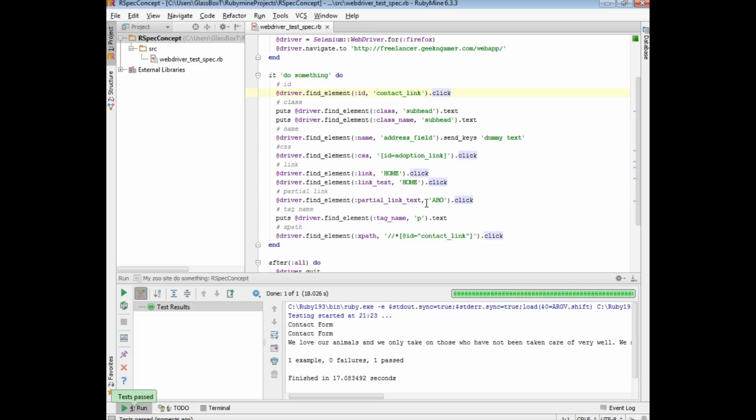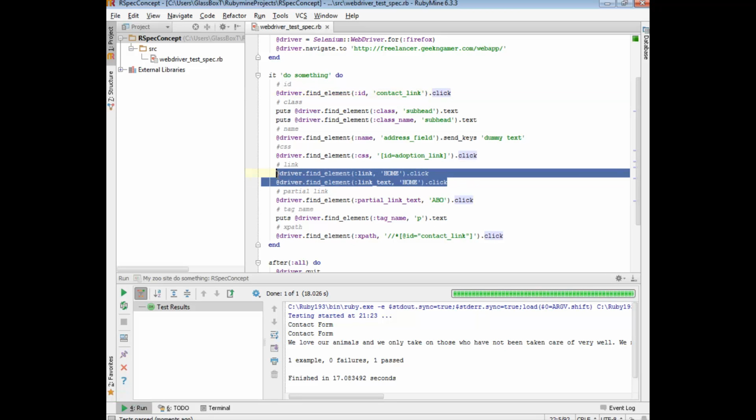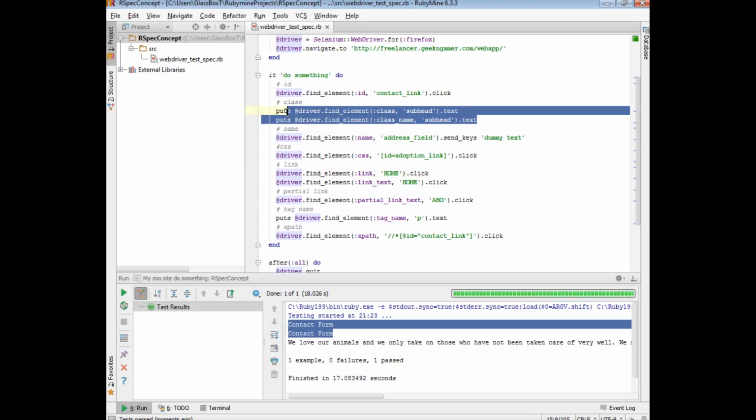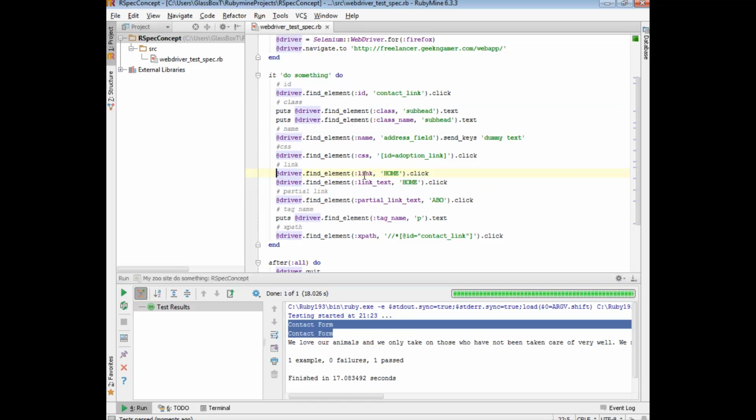Okay, it was probably difficult to see that the home link was clicked on twice, but this is certain proof that the contact from text was definitely printed out twice. So this was certainly invoked, and this was invoked. Another way of proving that this wasn't a problem was that had it been a problem, an error would have been thrown instead.